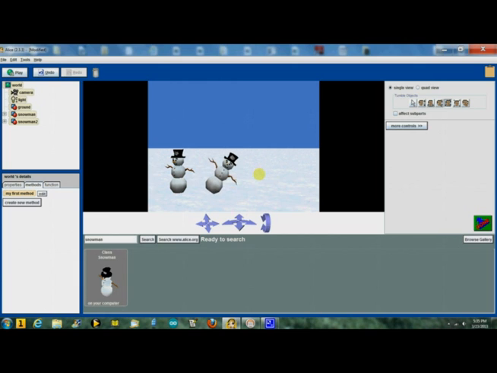I would recommend you, like with everything else, take some time and play with it. Get used to using these controls. What we're going to do now is get 4 snowmen and arrange them like steps.